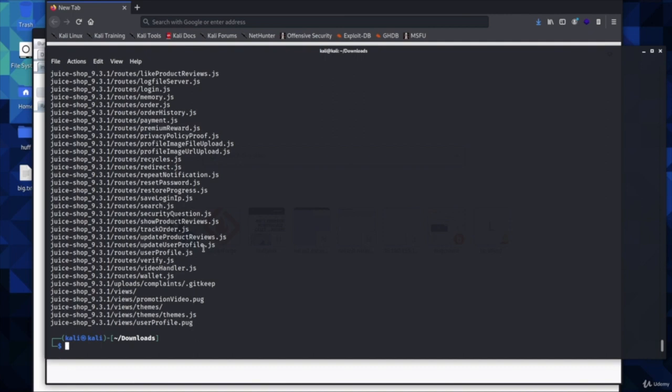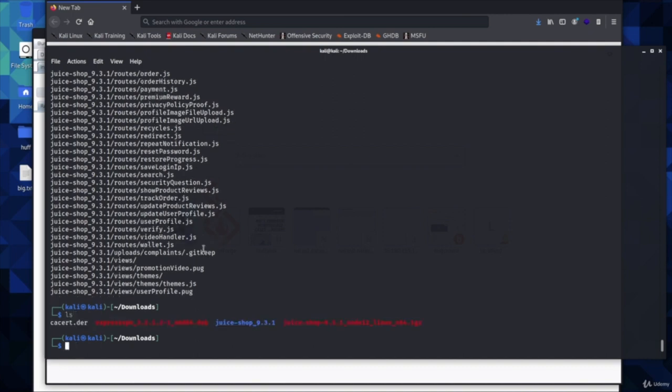and run and install npm. And then we're going to ls in our downloads, and we're going to change directories into Juice Shop. And so we'll cd into our Juice Shop folder.